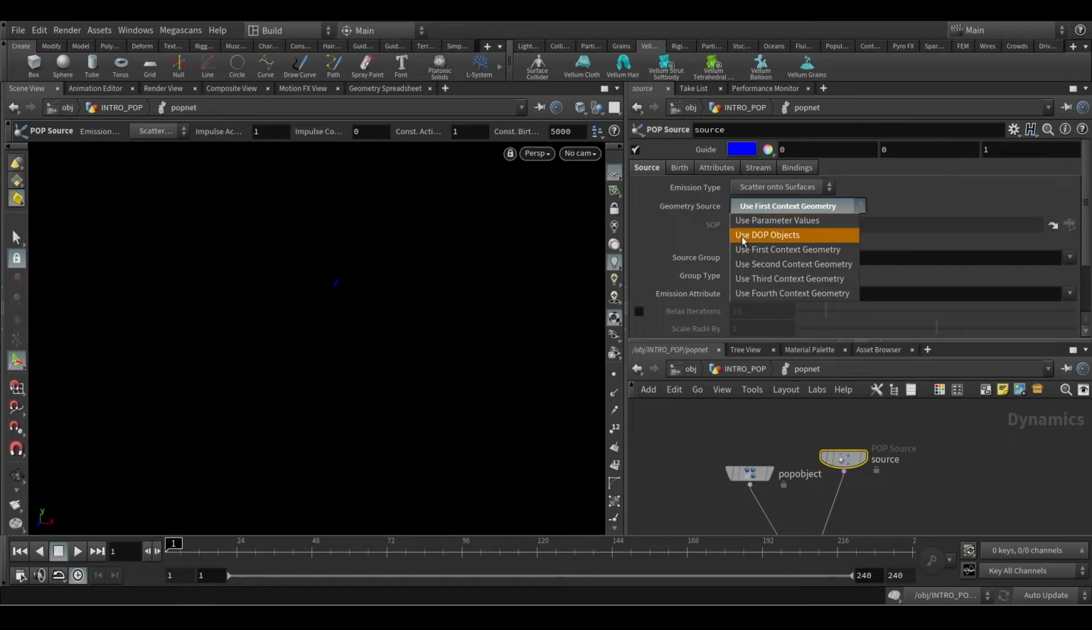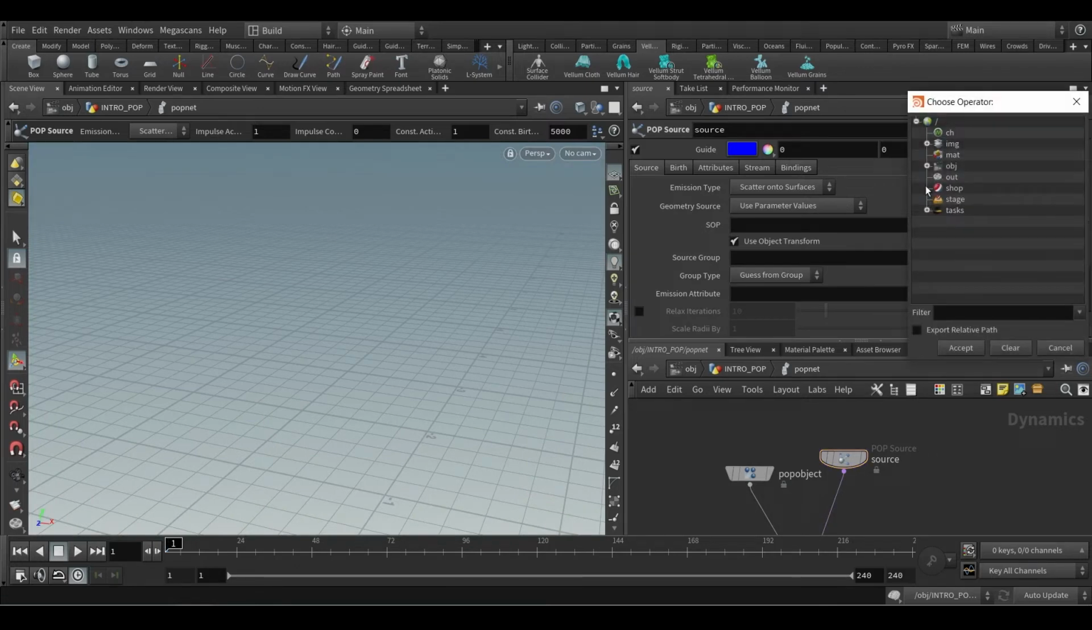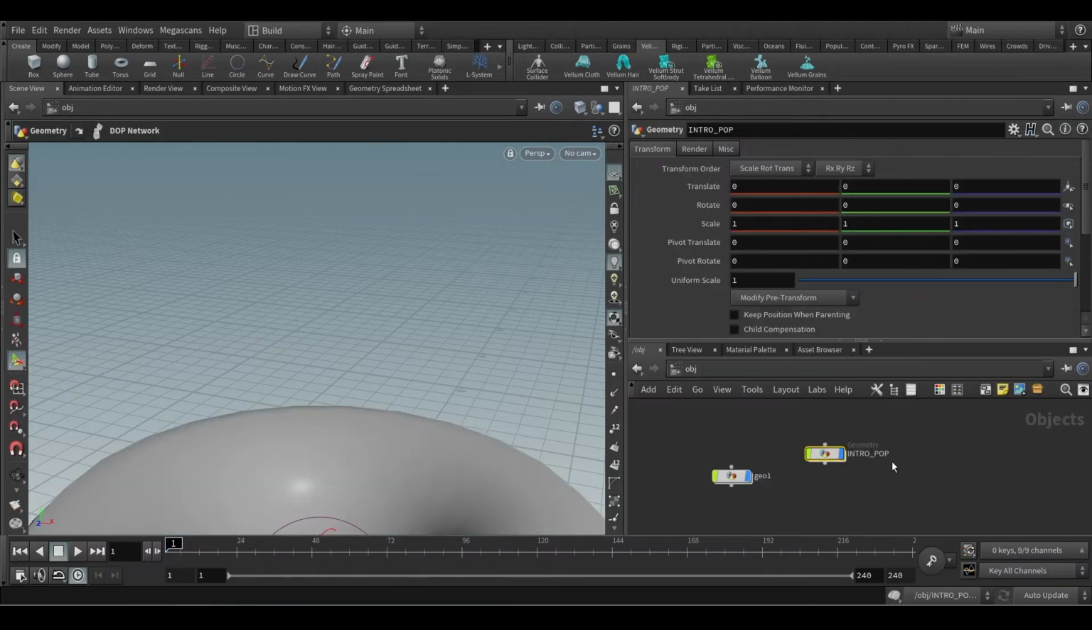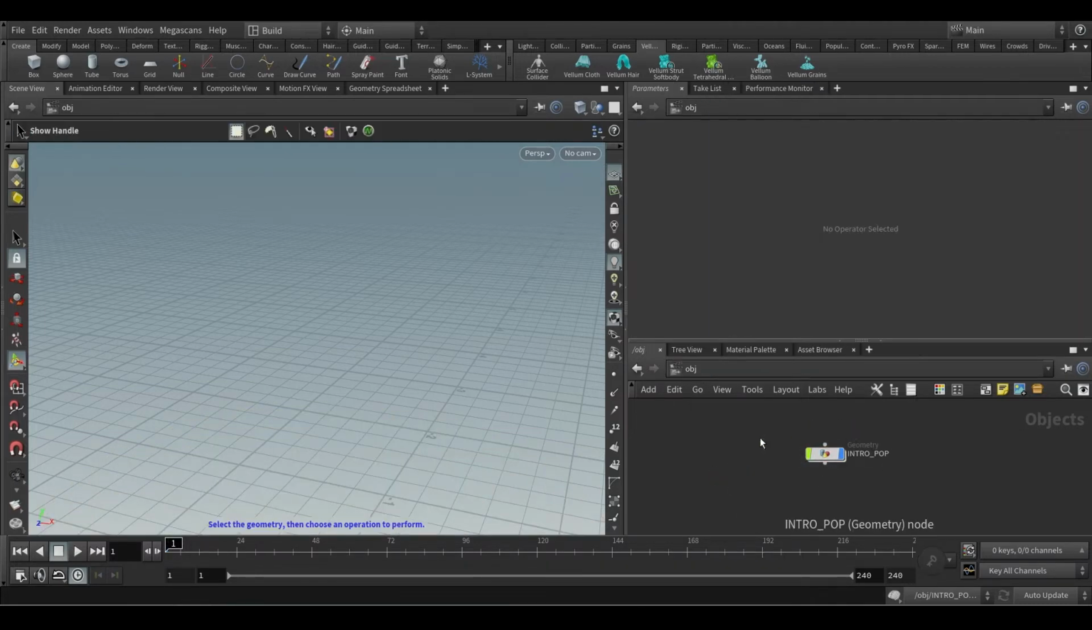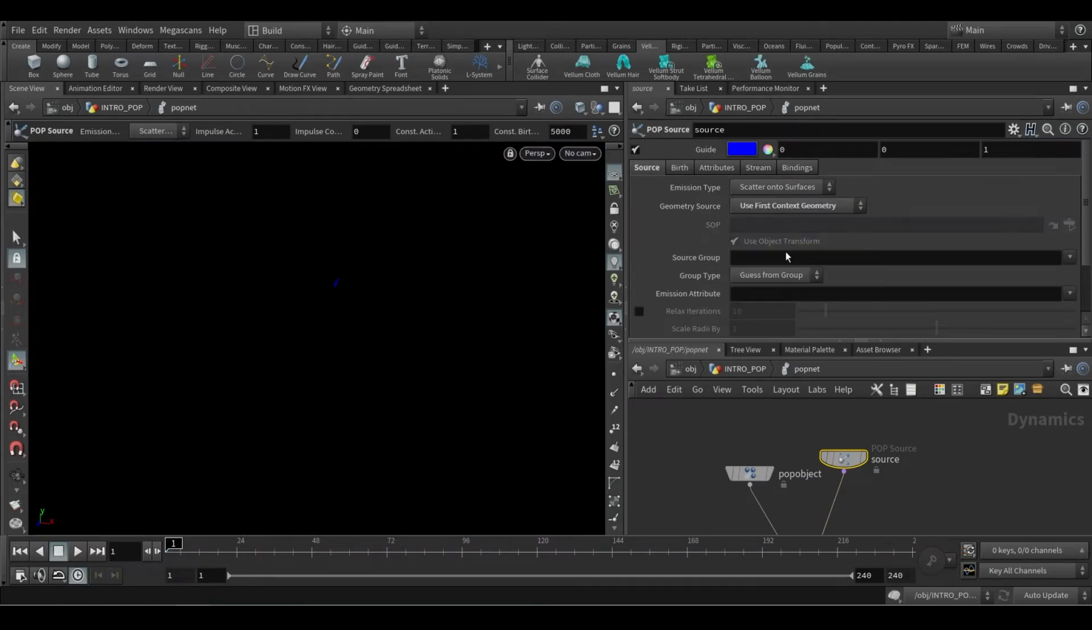So avoid this DOP object for now. Okay, so use parameter value and then you can go select your source. So you have two methods to select it, right? I'll delete this example, and I'll take the first content geometry, right?